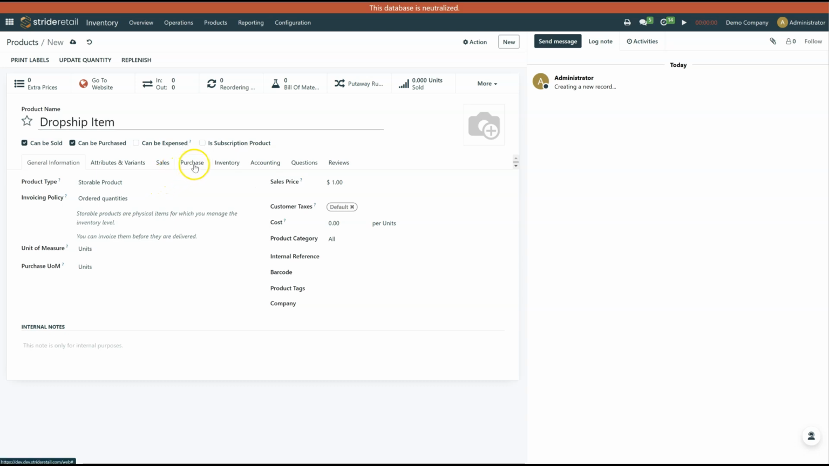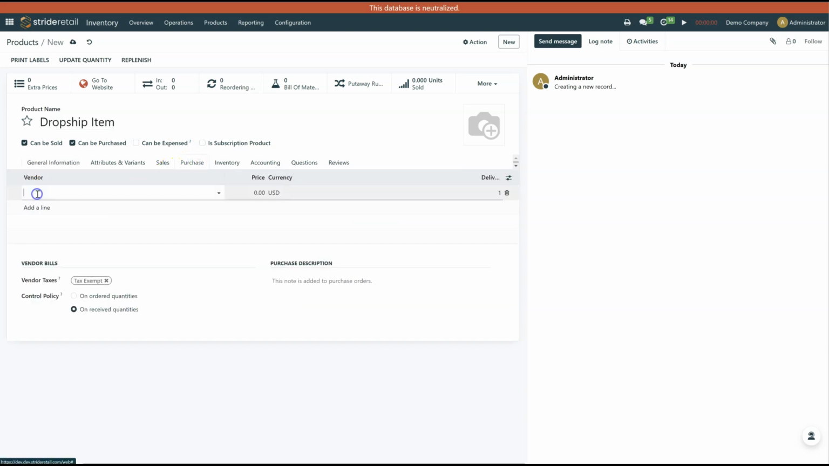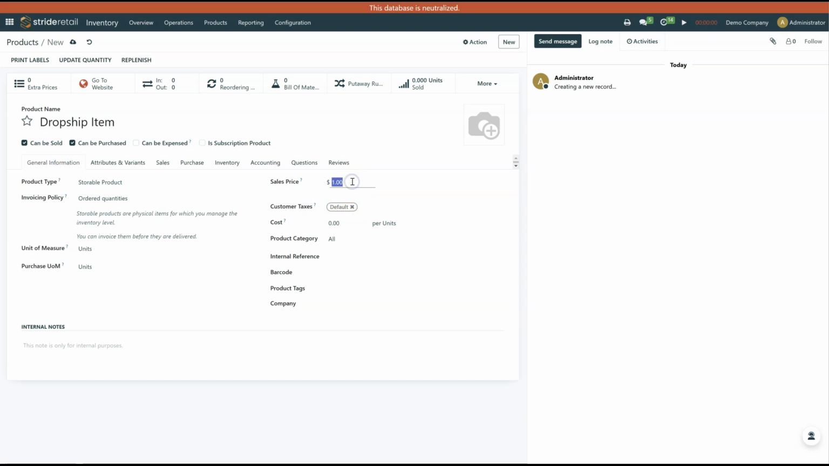but you're going to go to the purchase tab and you're going to want to add a vendor. So we're going to come in here and select our vendor. We'll say Adam Carr, and we're going to set our price. We'll say we buy it for $10 and we'll sell it for 25.